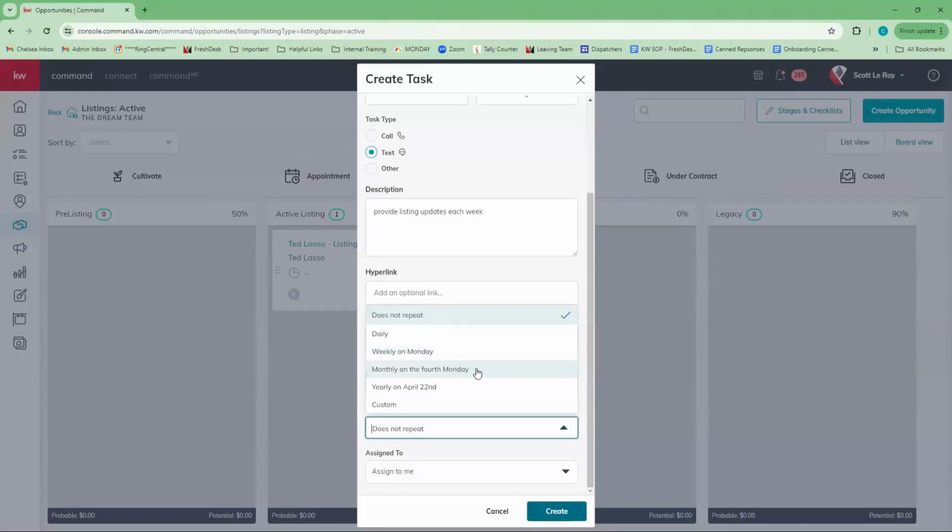You can also do monthly on the fourth Monday. So if there are a different number of Mondays in each month, you can make it monthly on the fourth Monday of each month. Yearly on April 22nd, which would just have the task repeat once a year. Or lastly, we have custom. So this option is going to give you the flexibility to set a repeat based on the type of repeat, the day of the repeat, and gives you the ability to set a custom ending setting.